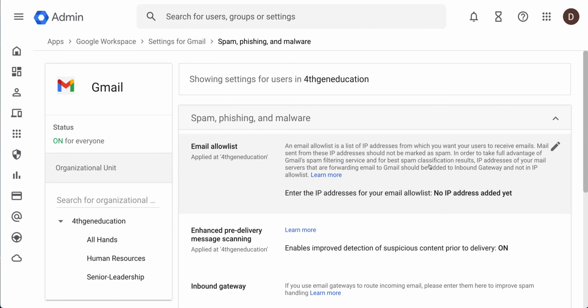All right, so if you want to allow people to receive emails from IP addresses that should not be marked as spam, then go ahead and do this. Now, the interesting part about this is if you're doing something like splitting or if you're forwarding Gmail to someplace else, they don't go here. They will go into your inbound gateway and not on an IP allow list. So make sure you're putting this stuff in the right spot.